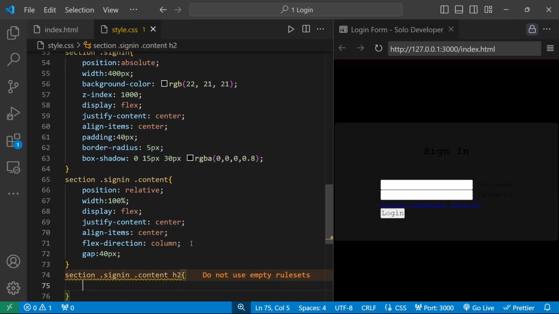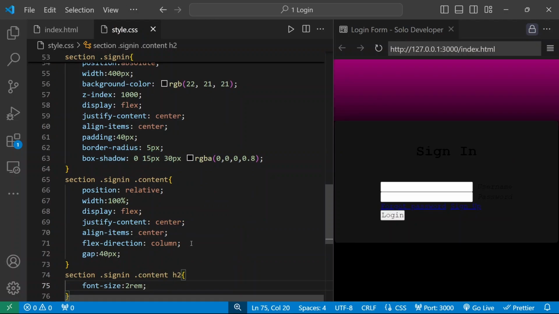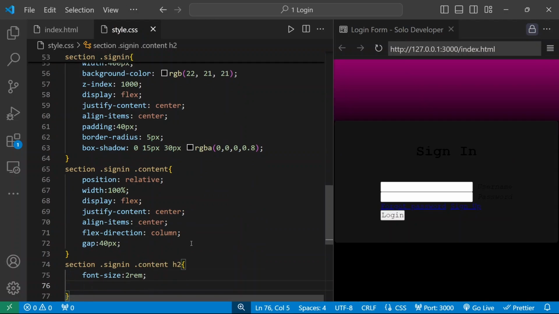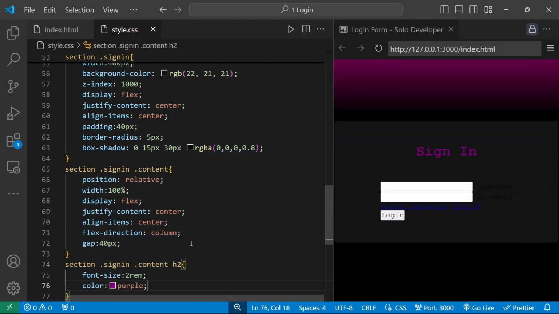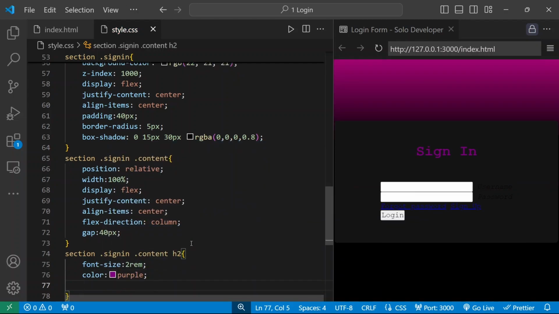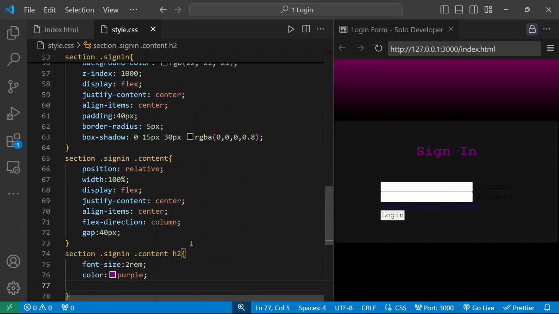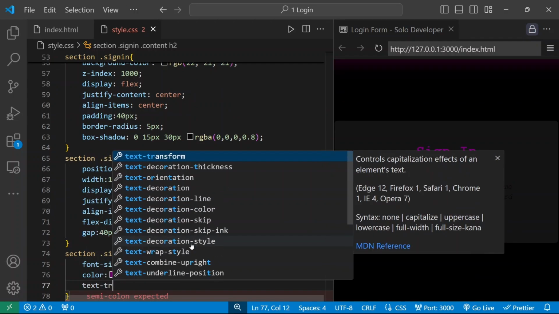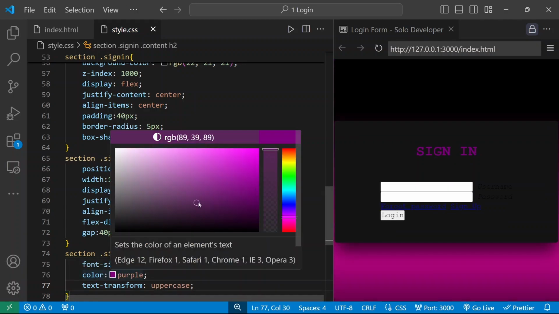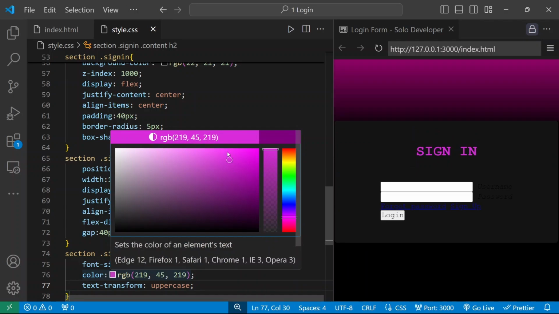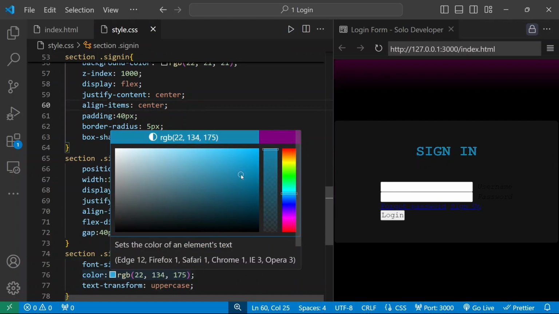We have an h2 tag for the heading. Font size I'm going to give 2 root element size. Then now we will give a purple color. We'll use a light purple color, right? Okay, I'm going to convert this into uppercase letters. Text transform uppercase. Color we'll use something like this. Or else we can move to the blue color.